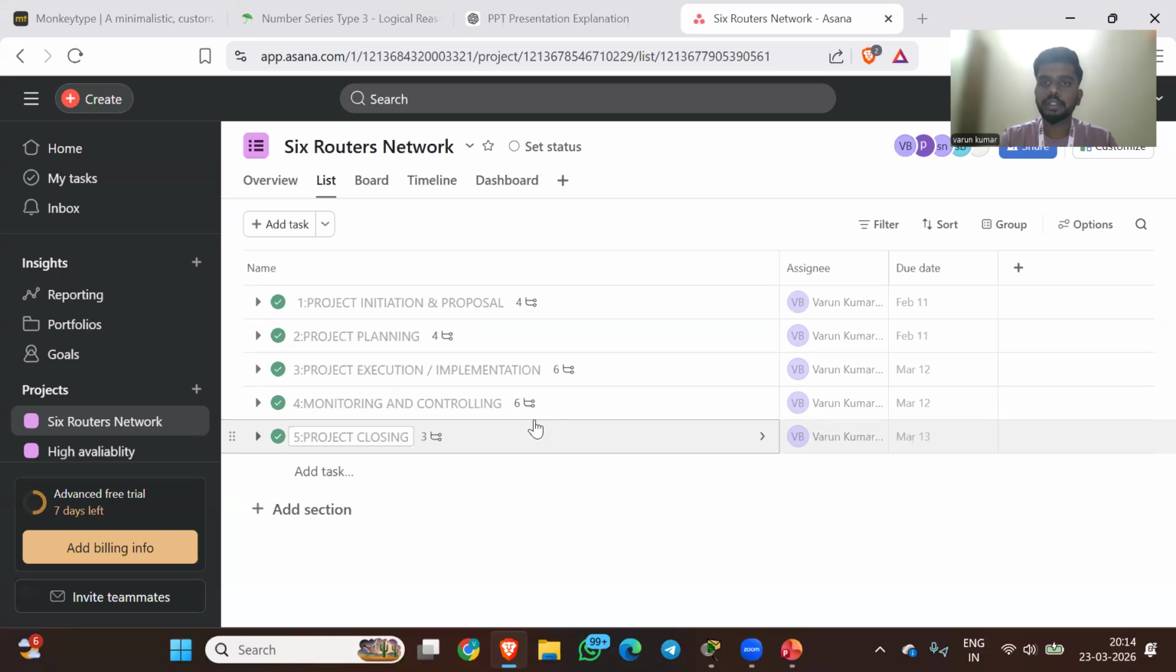This is all about our six routers network project. This is like an enterprise network in a real-world, real-time environment.